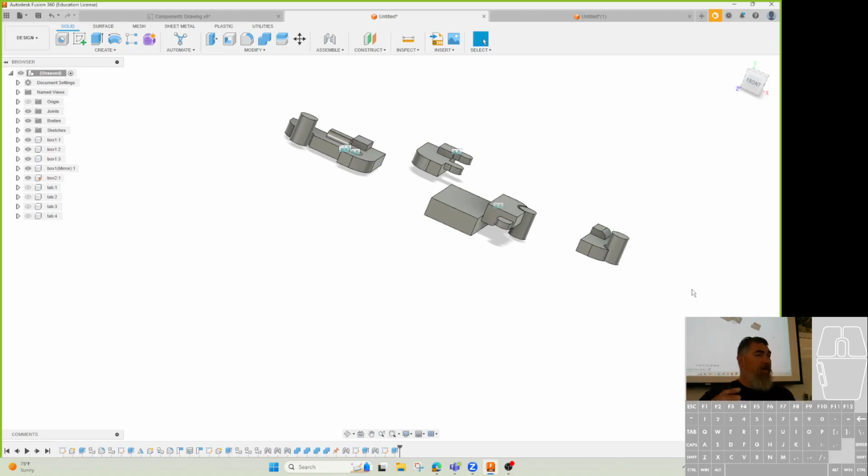But for right now, I just want you to spend some time, make some pieces, and start playing with making a couple different components, or even the same component, just make copies of the component, and then start using the joints to put them together, and see how that works out. Okay? Any questions on any of that?